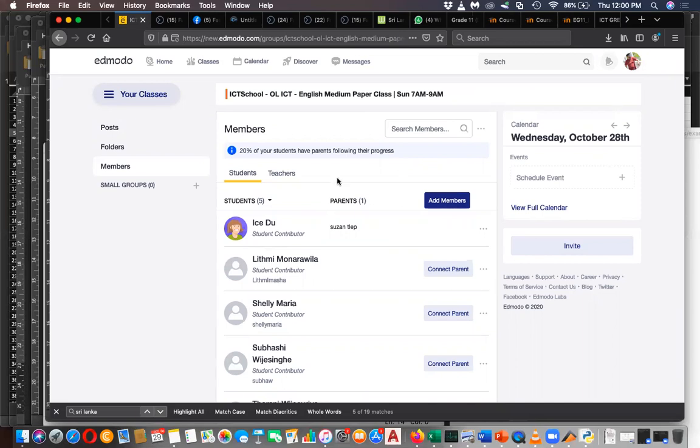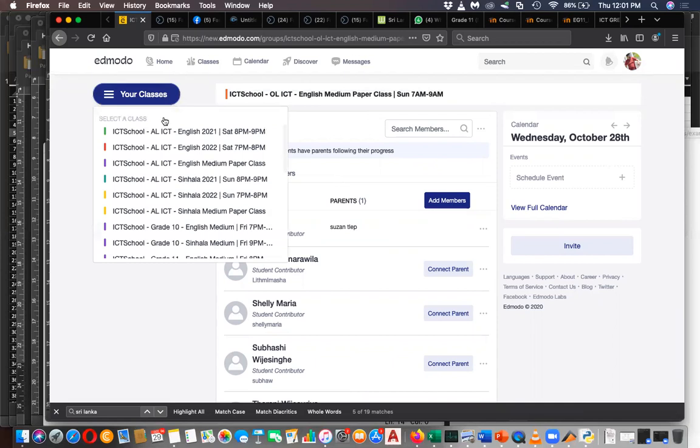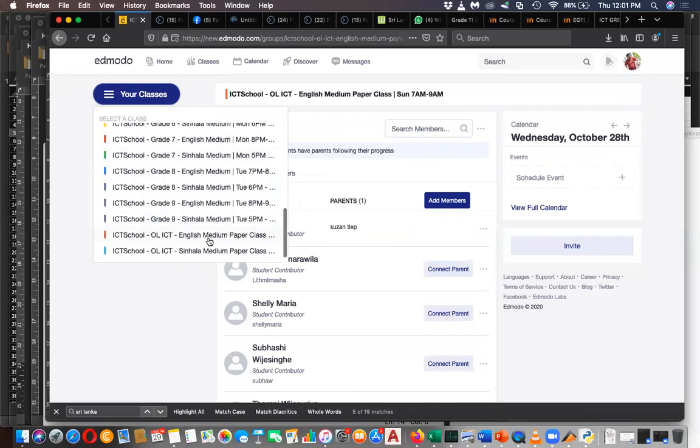The advantage of this is, that's why I say to join: I put the questions here from time to time. I'm putting the questions here, for example. Let me go to the O-level ICT English medium paper class.